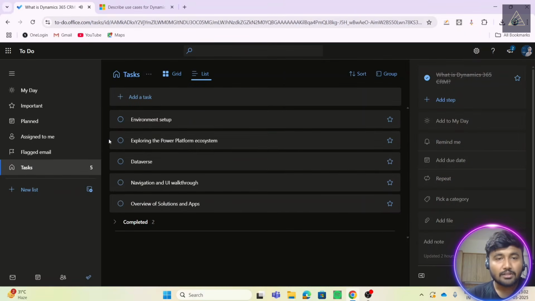Now let's move to the third topic, which is environment setup. So from here we are going to understand things more clearly because now we are going to see the practical. All right, so environment, let's understand first what an environment is. An environment is where you can manage all your applications. It's part of the tenant.